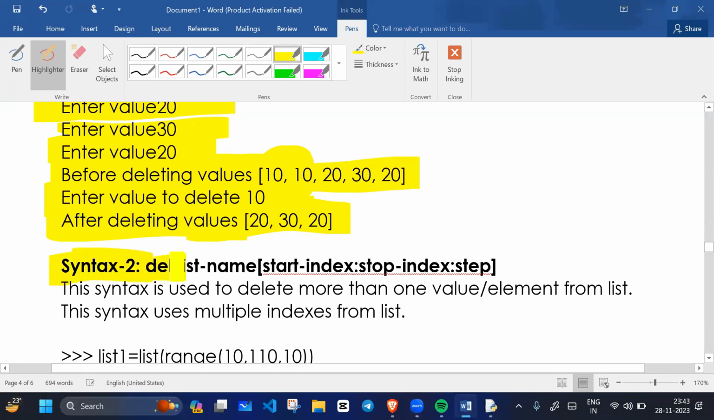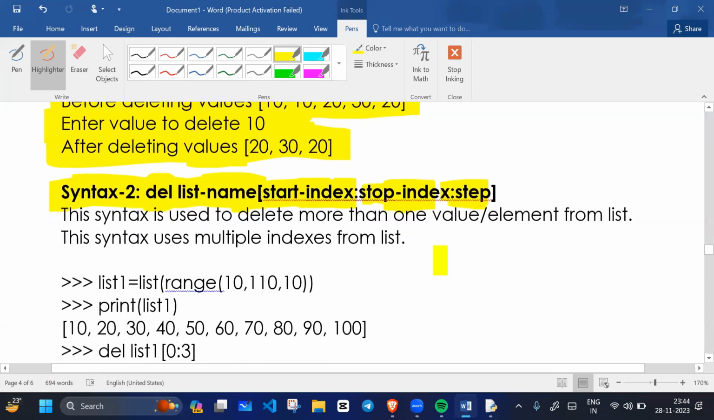Syntax 2. Del list name. Del is a keyword, then the list name. Then we will give start index, stop index, and step. See what this syntax is for. If you want to delete more than one element, then this syntax will help. This syntax is used to delete more than one value or element from a list. This syntax uses multiple indexes from the list. This method is also known as slicing. With the help of slicing, you can remove more than one value. I hope you are getting it.